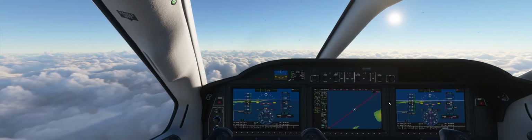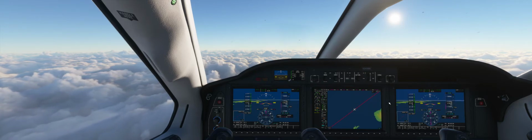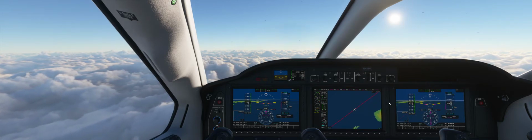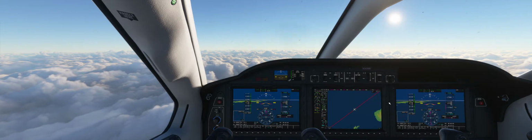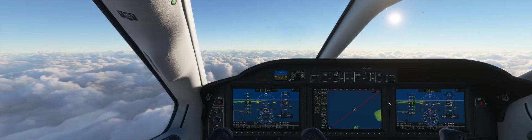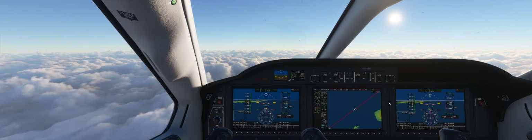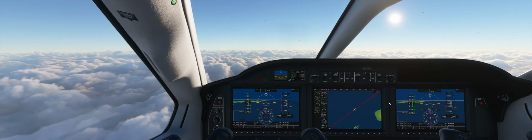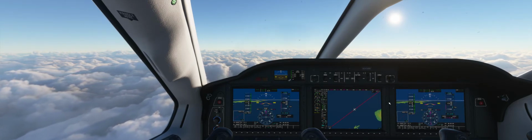All right, welcome back. So no crashes to desktop so far. Knock on wood. Fingers crossed. We are descending at 17,600 feet.